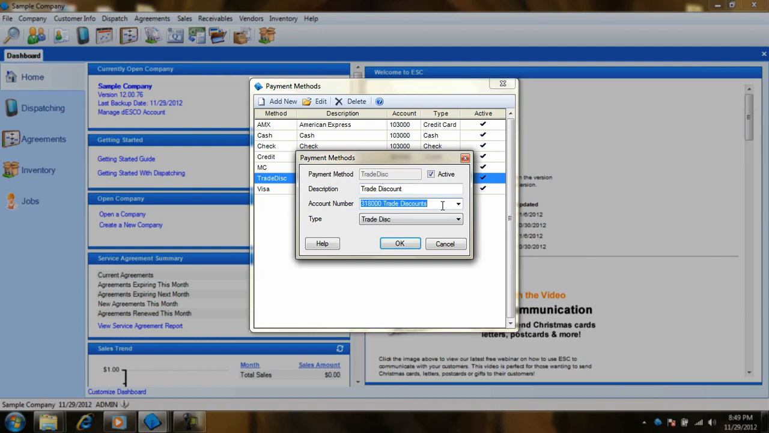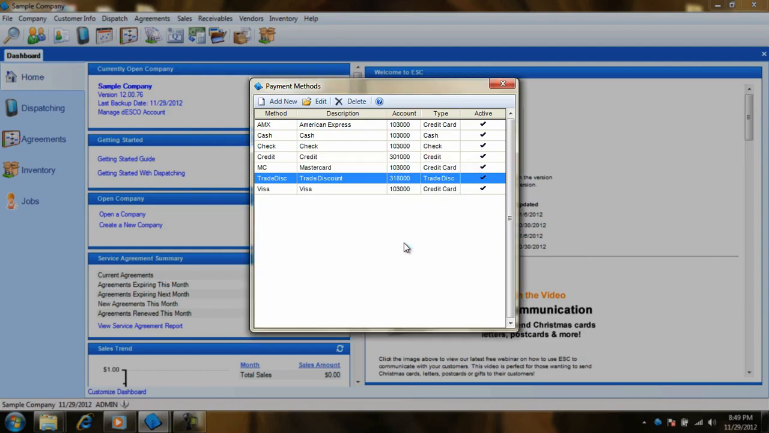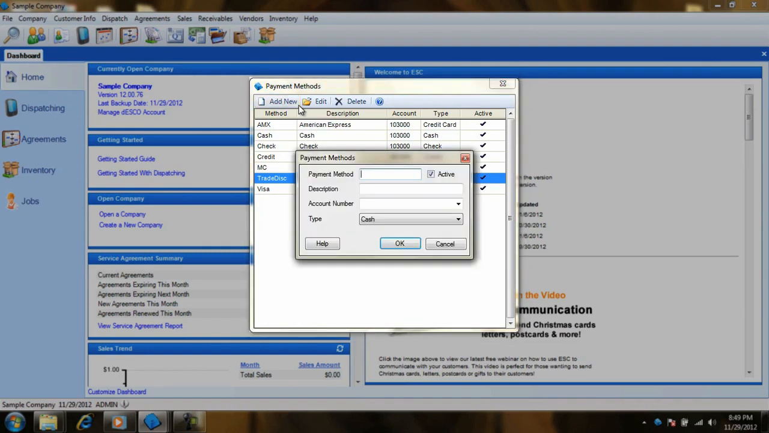Now that you have seen the general information provided by this screen, let's create a new payment method. To create a new method, you will simply click the Add New button in the upper left-hand corner of the Payment Method screen. A new window will pop up, prompting you for Payment Method, Description, Account Number, and Type.